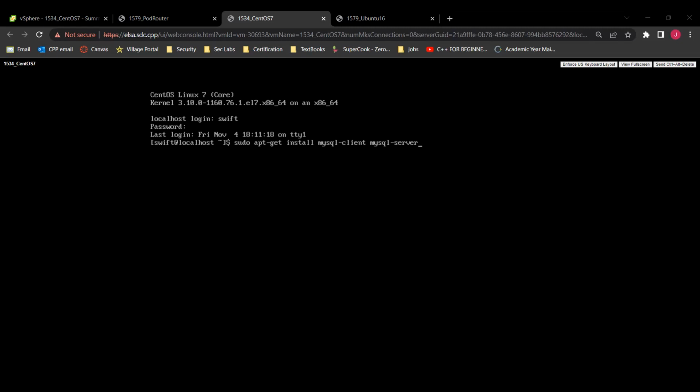Oh, we're supposed to be using yum, my bad. Instead of sudo apt-get, it's just sudo yum. Different package managers. All right, cool. I'm going to press enter. The password is swift. Sorry, we're supposed to be using yum.